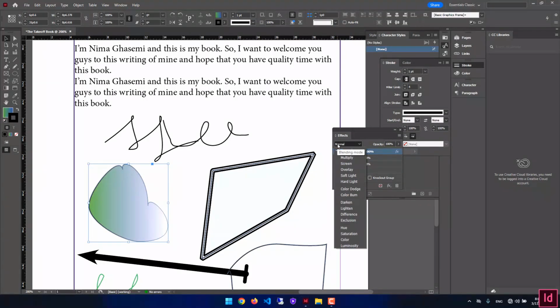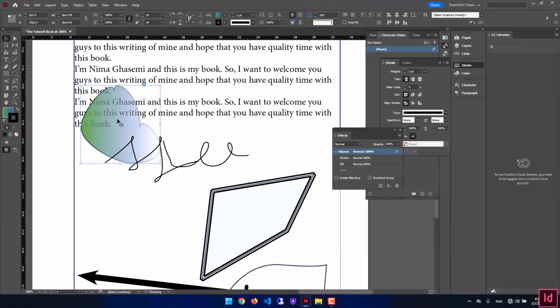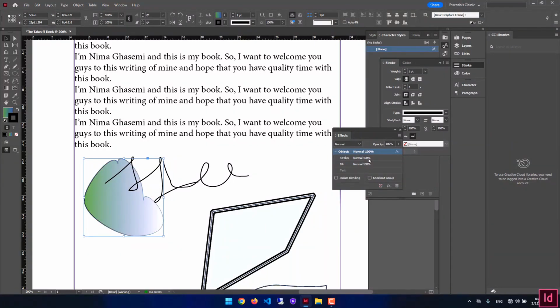We also have blending mode. So this is basically how this element interacts with the elements behind it, right? So we have multiply, for example. Let's say that I have normal. This is normal. But let's say that I have screen. This is screen, for example, right? So these are blending modes. Overlay, right? Hard light, color burn, you know, all of these kinds of blending modes that are available out here.